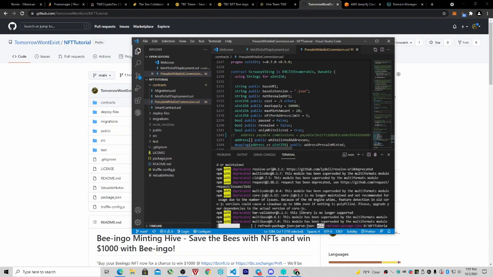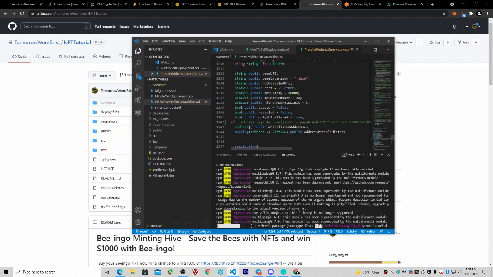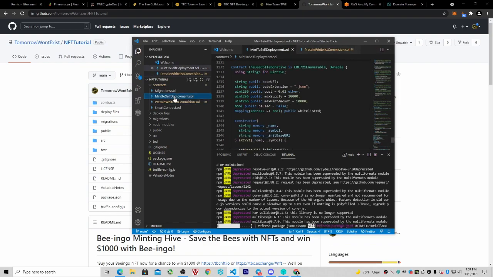We're not dealing with the commissions, no problem. But we're going to use this contract because I want to teach you about the no reveal function and the pre-sale and the whitelist function. This is a lot more advanced than the other one, the mint to self-deployment.